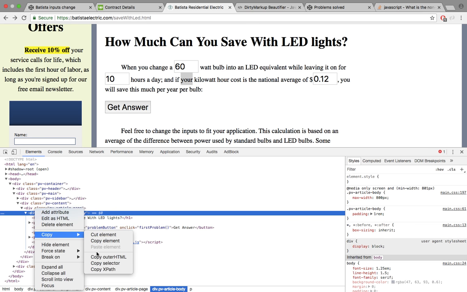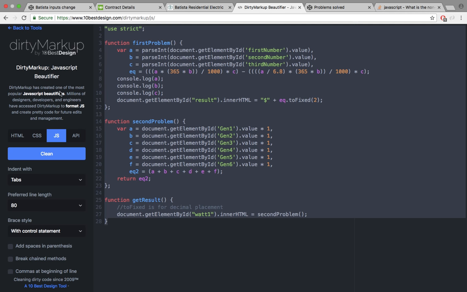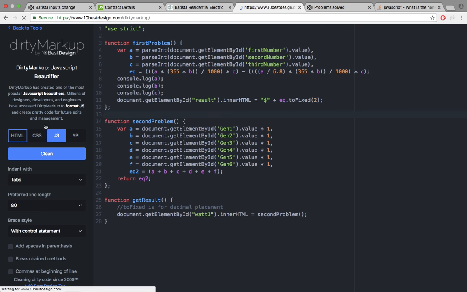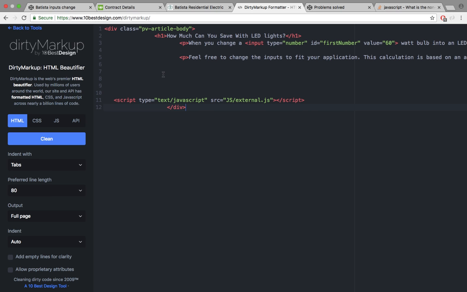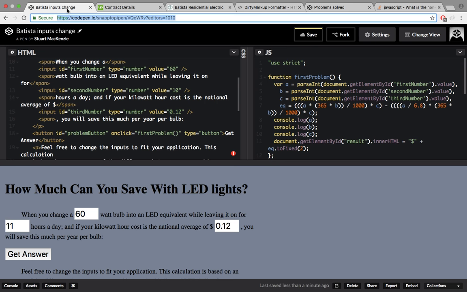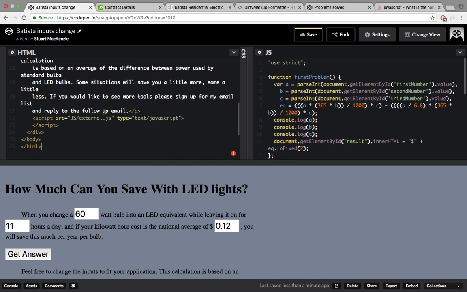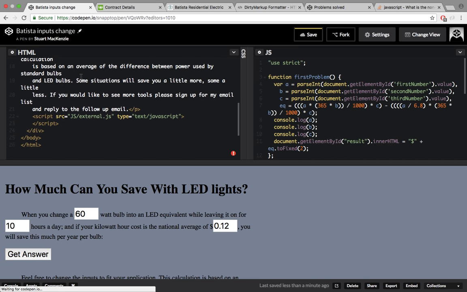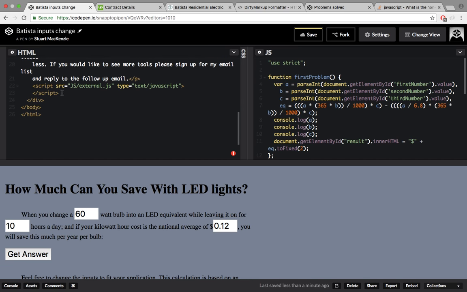So copy that HTML. I'm going to go to our dirty markup just to clean it up a little bit. There we go. Copy that, and I'm going to put this up. Here we go. So here you've got your external JS that you're doing. Essentially, let's just remove this because we're putting our script just like you have yours. CodePen's already putting it where you had yours, which is fine.